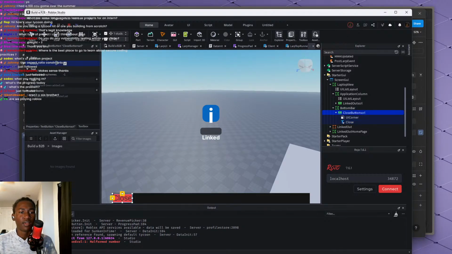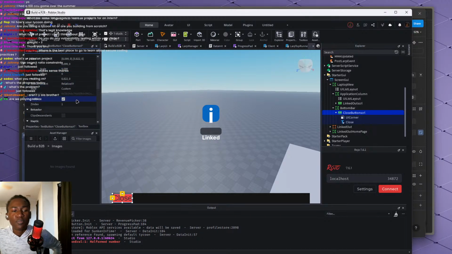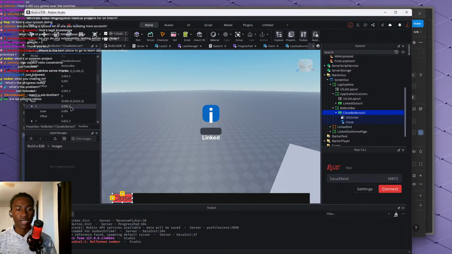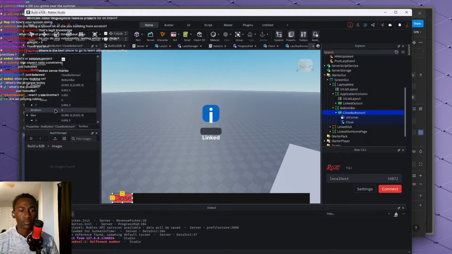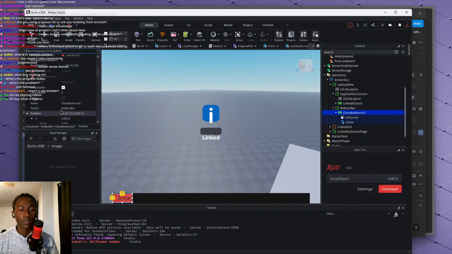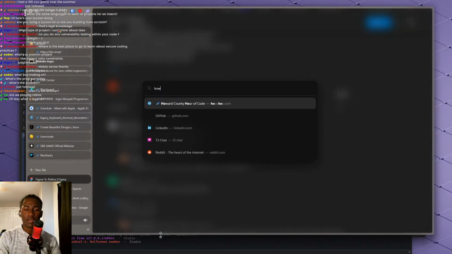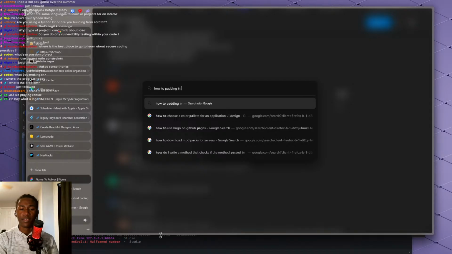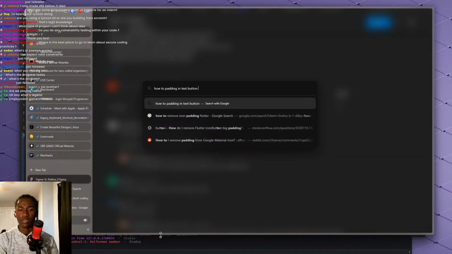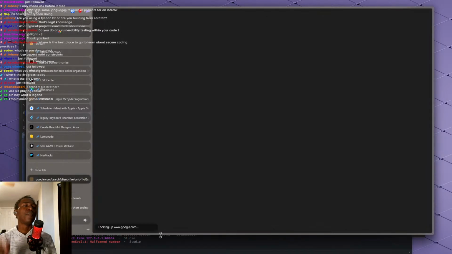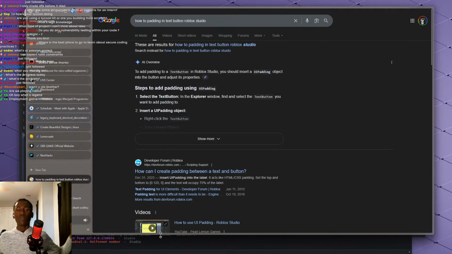But the issue with this is that there's no way to put padding around this text, right? Kind of sucks. Where would this even be? How to put padding in text button Roblox Studio. How do you even put padding in Roblox Studio in general?